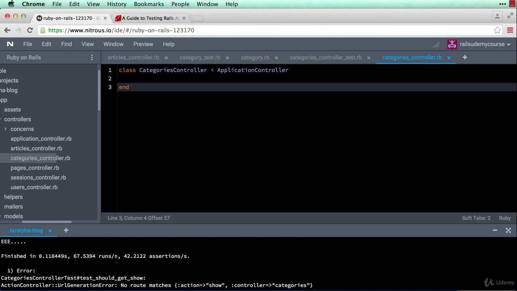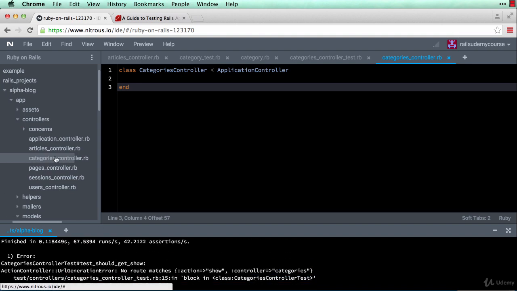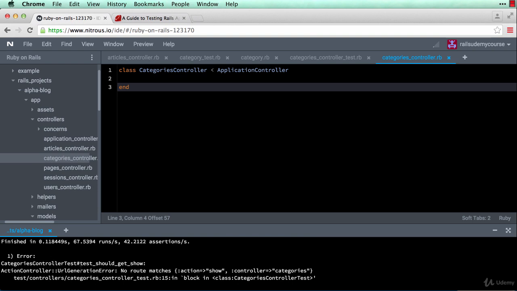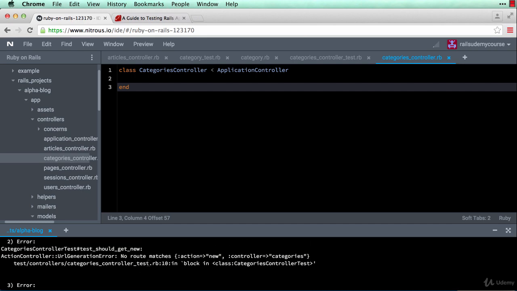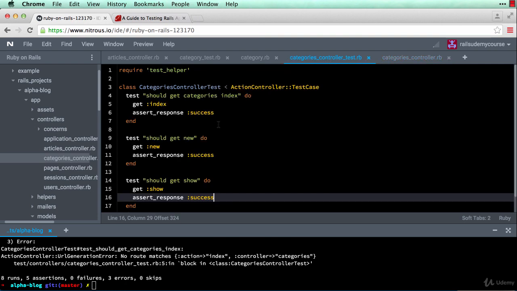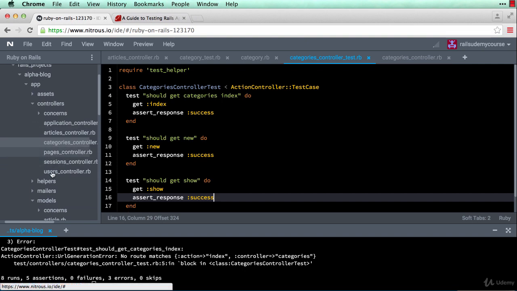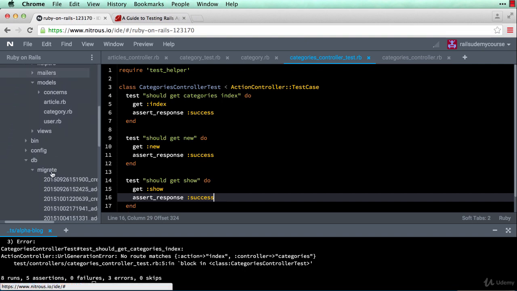Okay, so what does it say? I'm going to move this a little bit. Okay, so error. No route matches action show controller categories. No route matches action new. No route matches action index. We don't have any routes for these actions that we're trying to get access to. So let's go to our config routes.rb file.